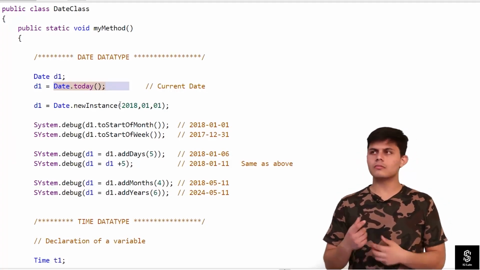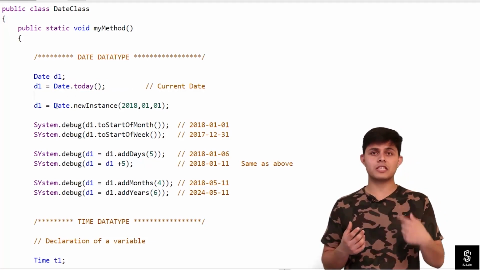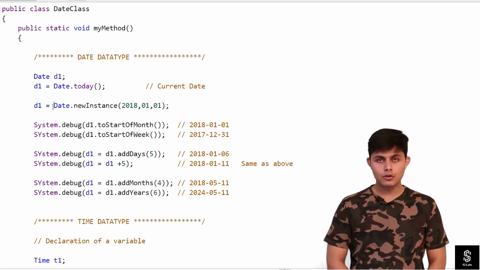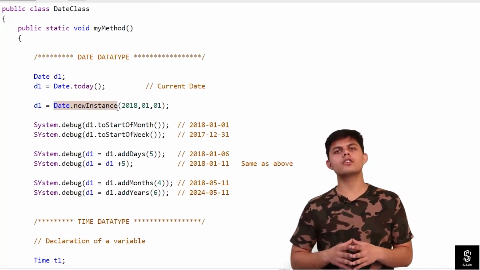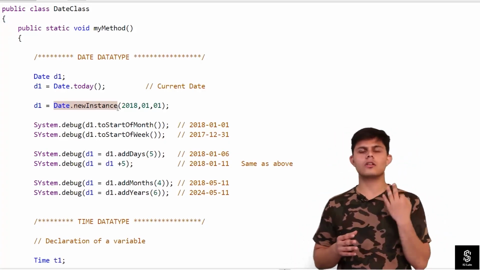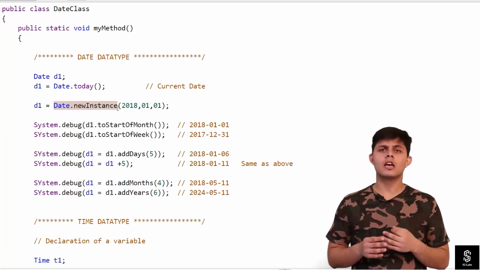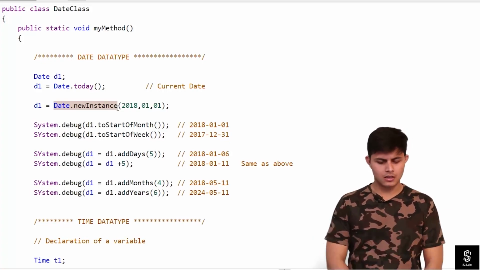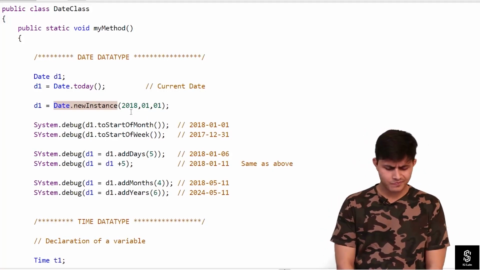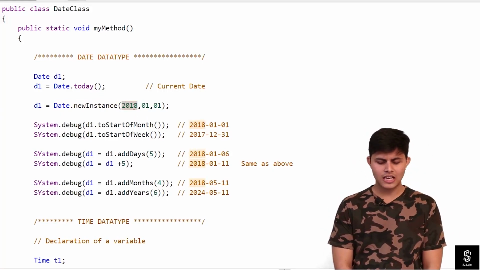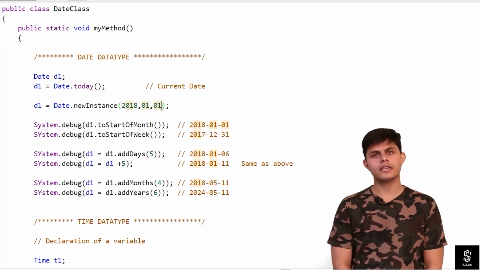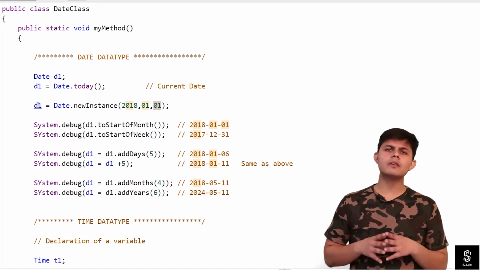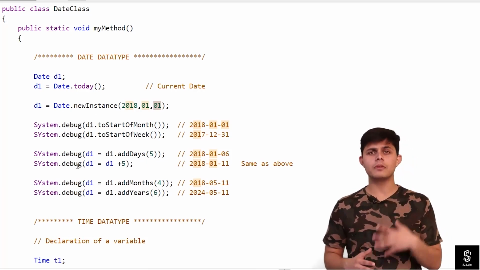So this method basically returns the current date, or today's date, into this d1 variable. And if you want to assign a specific date to this d1 variable, then in that case you can use the method Date.newInstance. This Date.newInstance method takes three parameters or three arguments. Number one is year, then the month, then the day, and that's it. So over here I have assigned 2018, 01, that is January, and 01, that is the day, and this date will be assigned to this d1 variable.